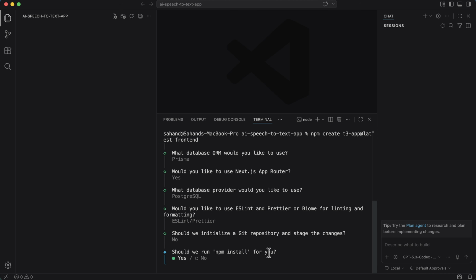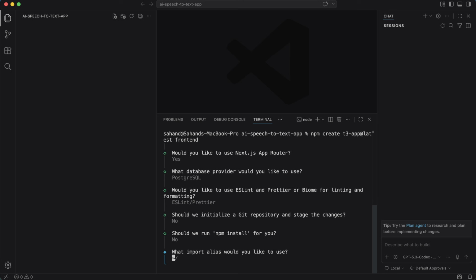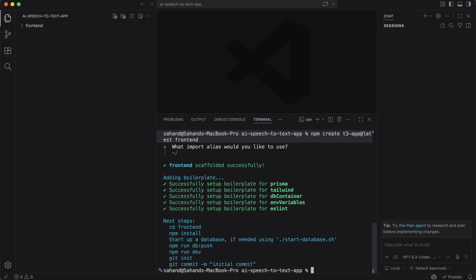Next, the T3 Stack tool asks about automatic installation of dependencies. It might install an older Next.js version. We want to use the newest release. In this case, we will choose No. We will update it ourselves a bit later. We will also turn on import aliases. This helps us use cleaner and shorter paths.